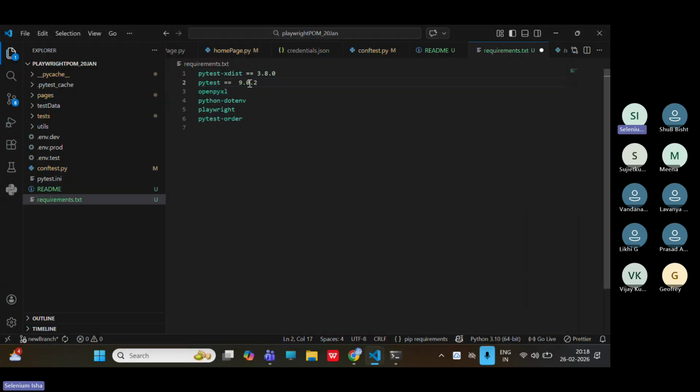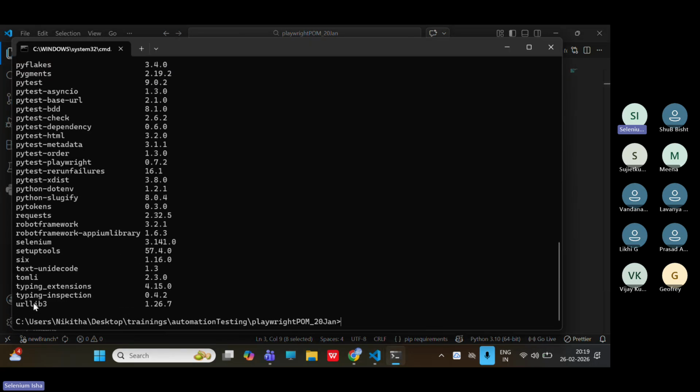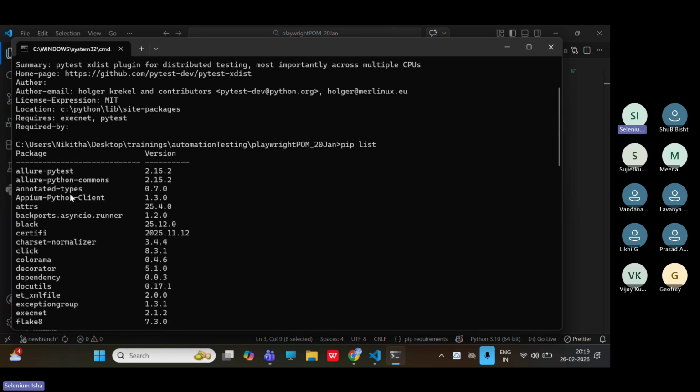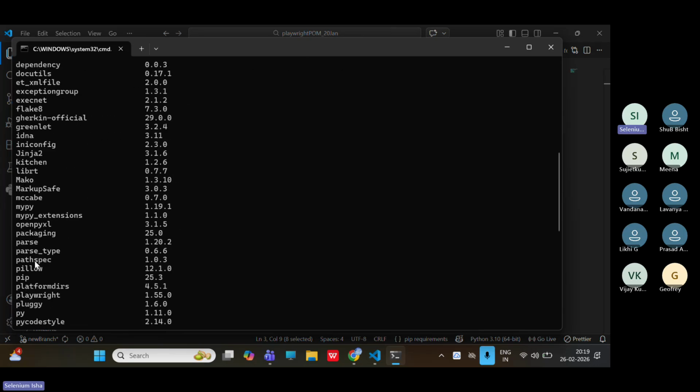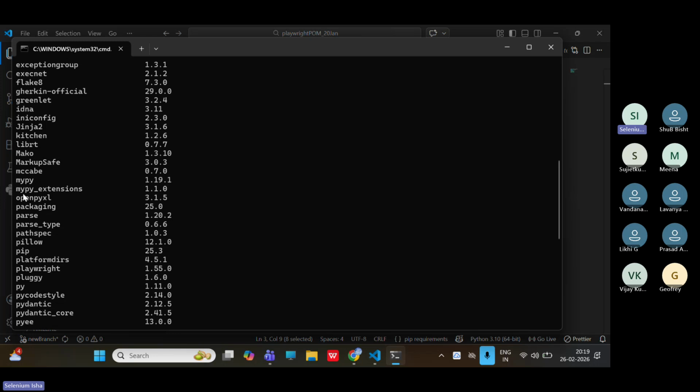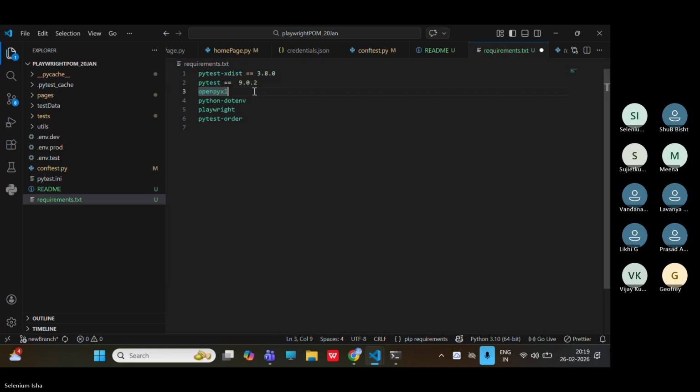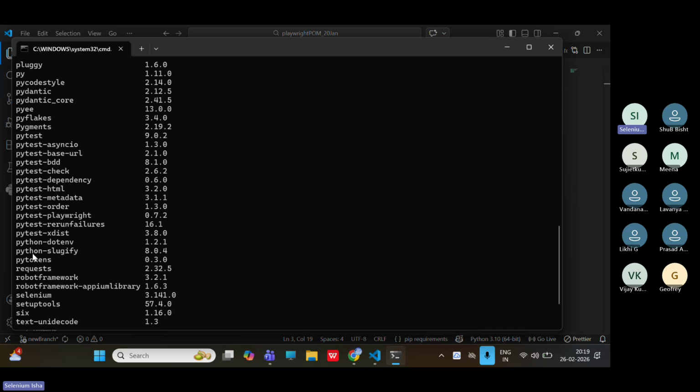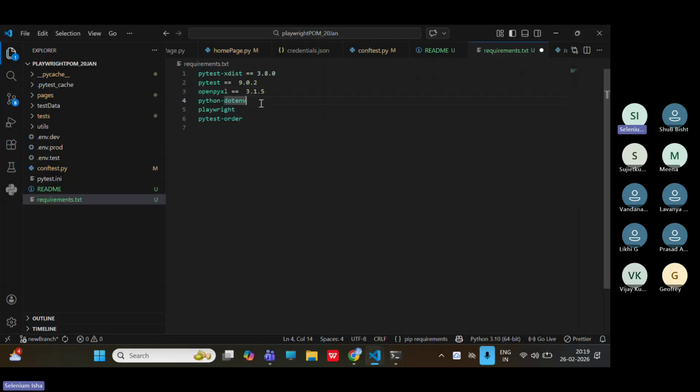Equals to value. And again, next one is OpenPyXL. Let me find the OpenPyXL. OpenPyXL. Yes, here it is. Copying the version, pasting it. Python.env. So here it is. Grabbing the version. Okay, so when you are becoming an architect, when you are framing the test cases from the scratch, make sure you also have requirements.txt.